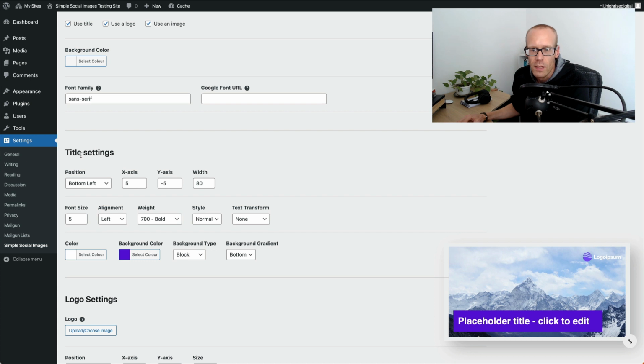So the title in this instance is set to show in the bottom left. It's being pushed to the right by 5 and to the up by 5, which is the negative 5 in here because we're starting on the bottom left. And its width is 80% of the width of the template. And obviously, if I start to move these values, you can see that move around the page. So you can start to design your own different sort of template of how this might look.